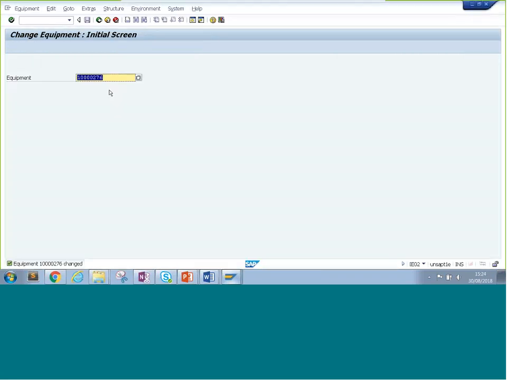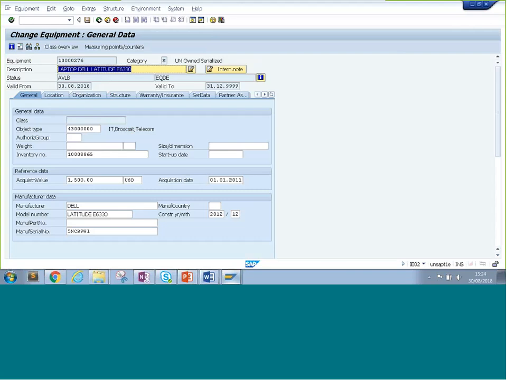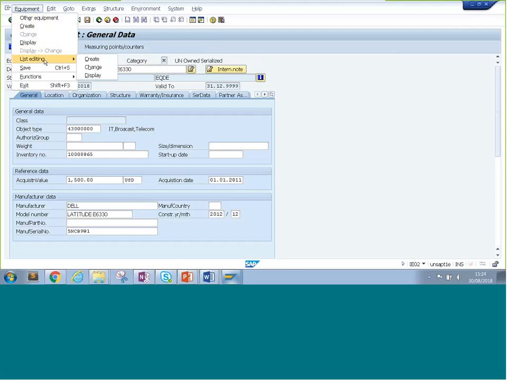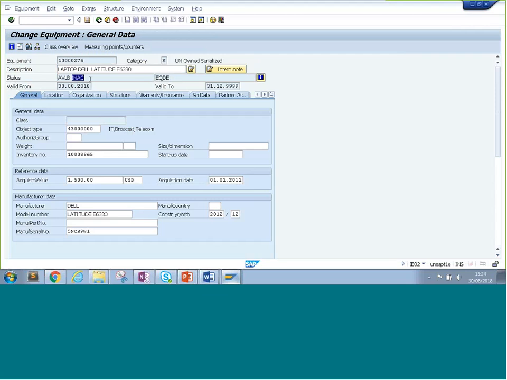Again, in the IE02, we go to the equipment. This is the equipment we can see that is available. How do we proceed to inactivate it? We can go here and use the functions active, inactive, and we can deactivate it. By clicking on deactivate, the system status will change to inactive, and the equipment item will appear as inactive. In here we can also attach documents to support the deactivation of that equipment.